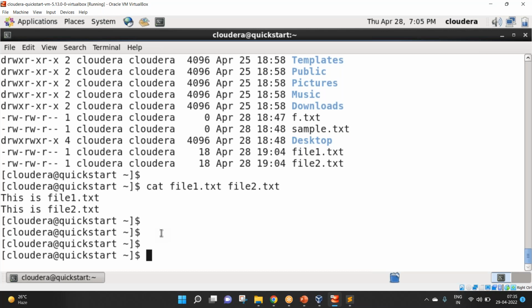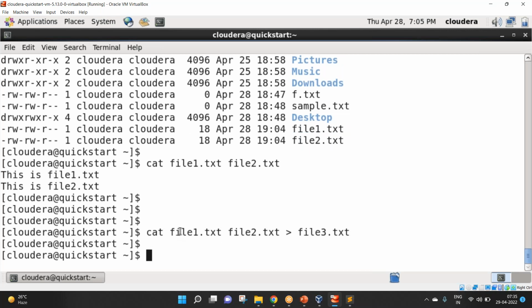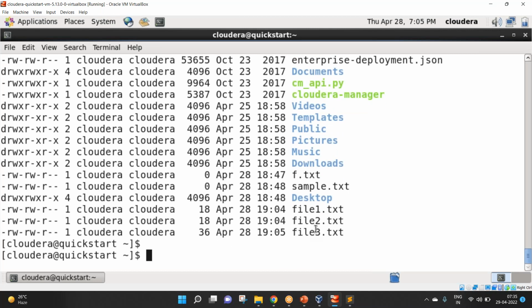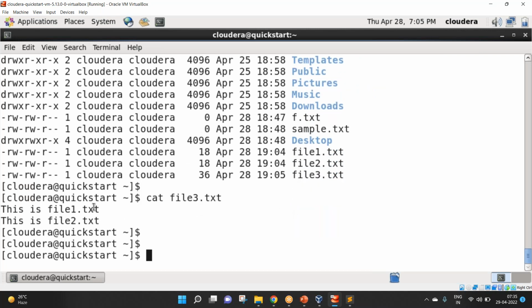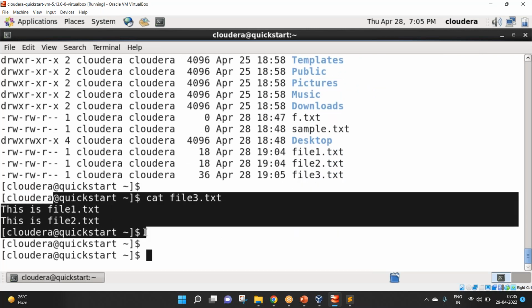Now, can I create a third file by using the contents of these two files? Yes. You just have to say the greater than symbol, then say file3.txt. So what I'm trying to do here is, the contents of file1 and file2 will be clubbed together, and we should be creating a new file called file3.txt. You can see that new file called file3.txt here. Let's check the contents of file3, and I can see the contents of file3 is the combination of file1 and file2.